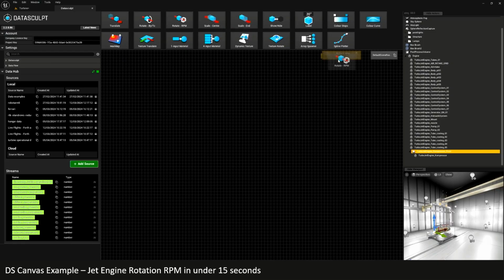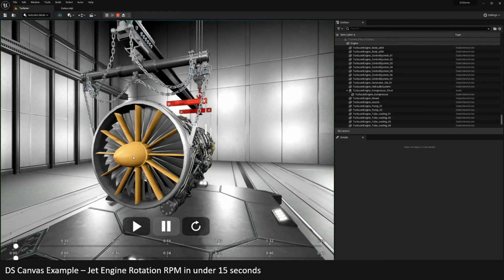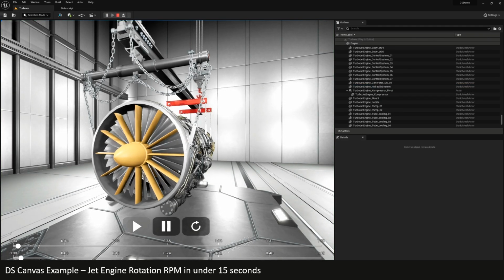All right, here's an example of the DS Canvas to create a data-driven jet engine. Again, it's just happening in seconds, where the turbine is turned using the RPM rotation behavior, which sets the rotation at a regular rate per minute. And that's based on whatever input value is coming in from your data stream.